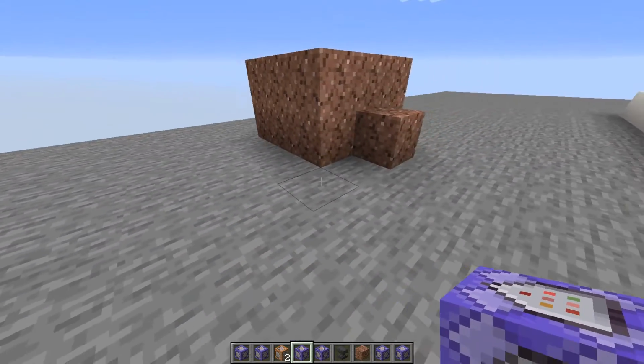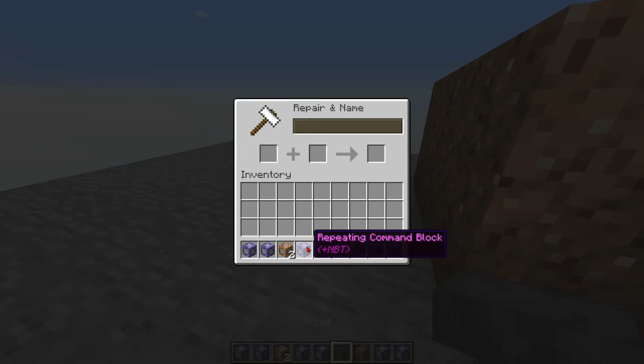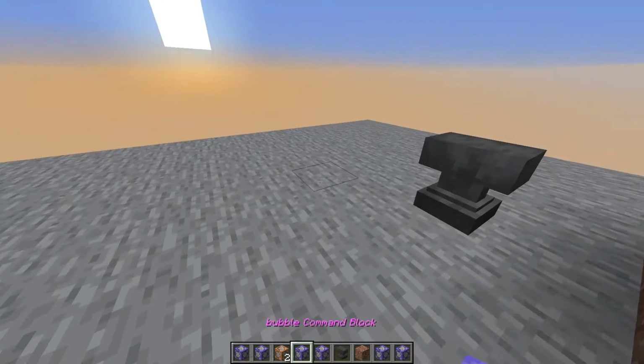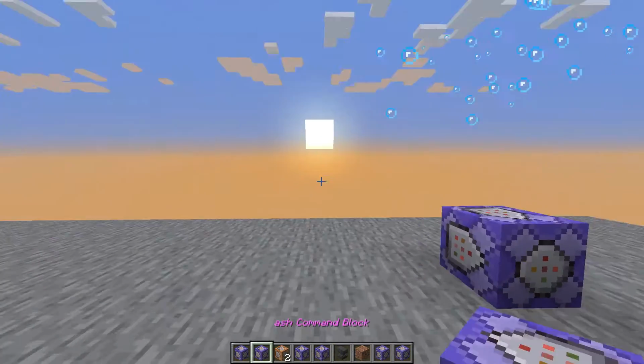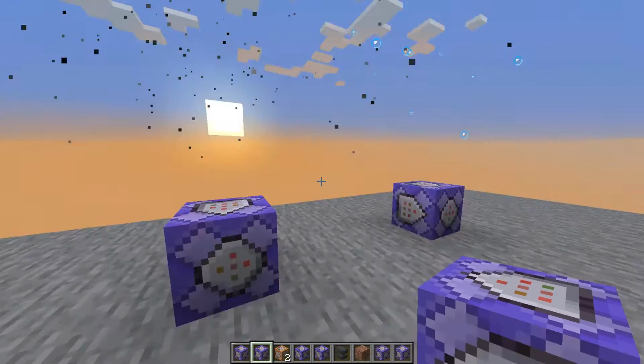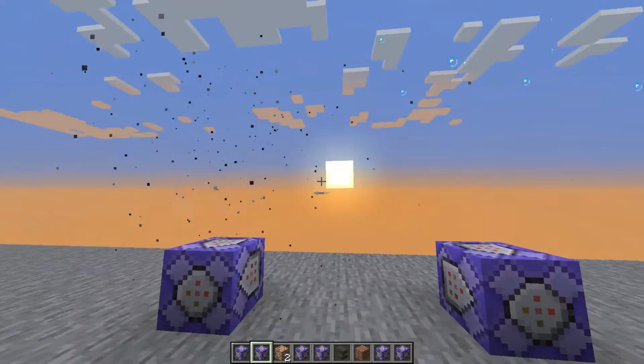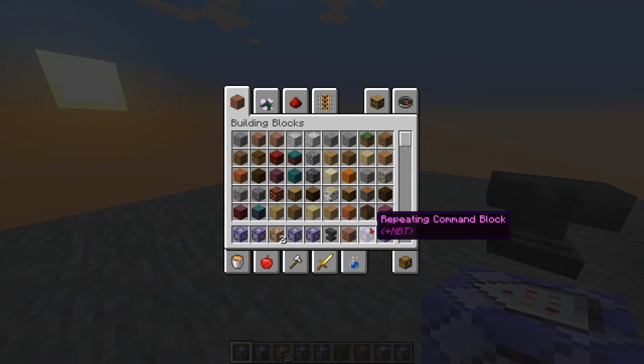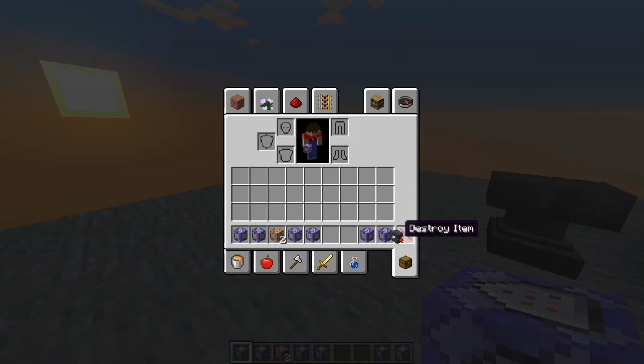What you could also do is grab an anvil and name this one, for example, the bubble command block, if you're using bubbles. I also did that with ash, so I can recognize them. Obviously I don't want a ton of repeating command blocks that literally do nothing. So yeah, now I showed you that.